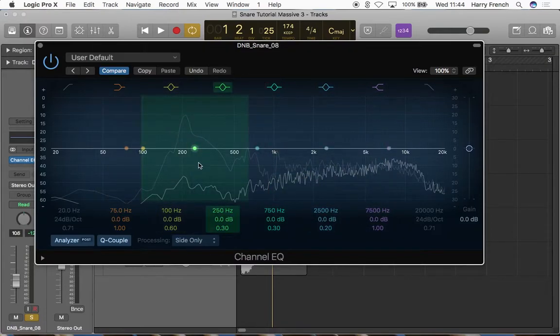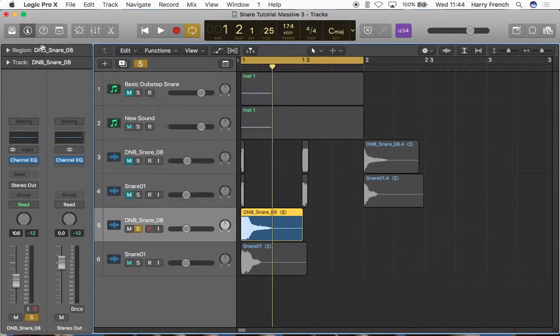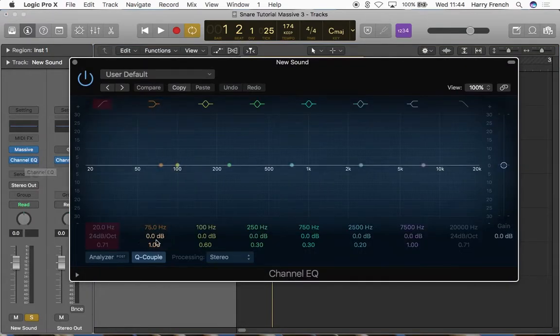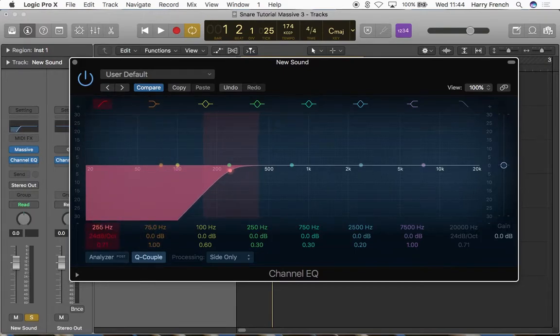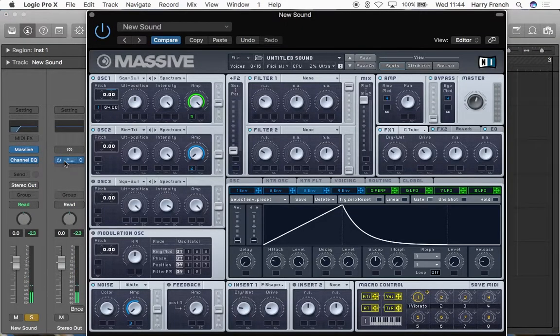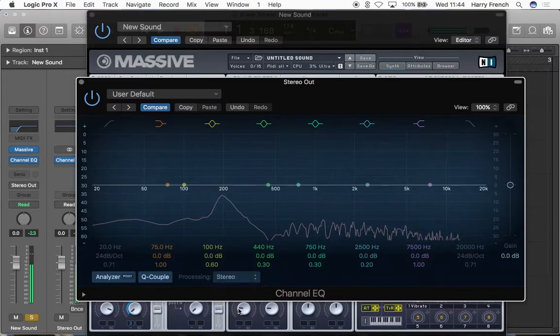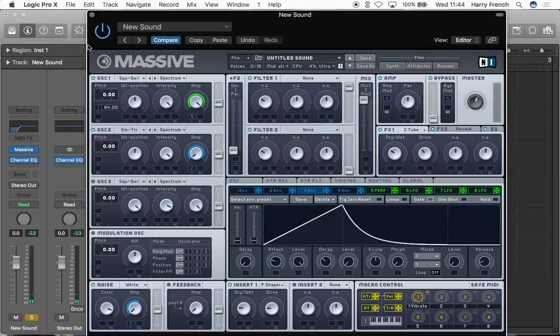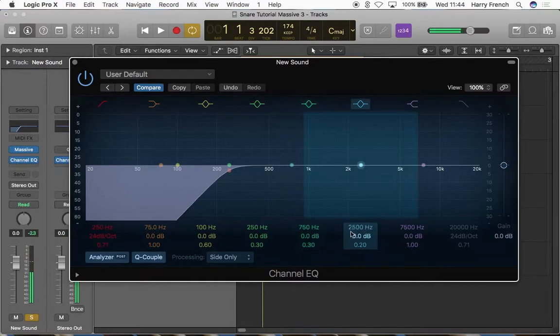So I'm going to make my fundamental frequency mono. So to do that, I'm going to go back to my snare and open up the channel EQ, change the processing to side only, and use a high pass to about 250 hertz. Turn on the analyzer, and now the fundamental is much more mono. And if you choose to, you can boost the high frequencies to make them more stereo.